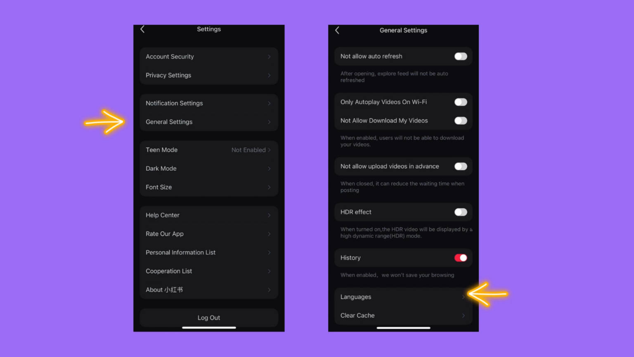So you're going to go to your settings icon, then general settings, which is your fourth one on the list there, and then you're going to find languages where the yellow arrows are highlighting for you. Please take a screenshot of this so that you can keep it and that you have it for later on.